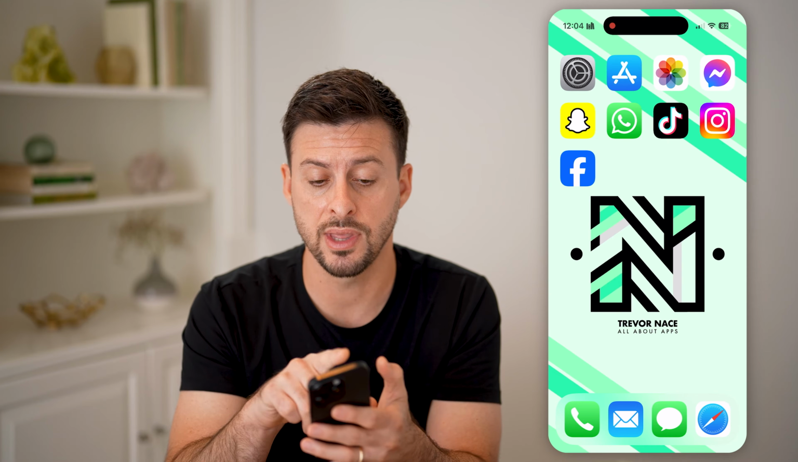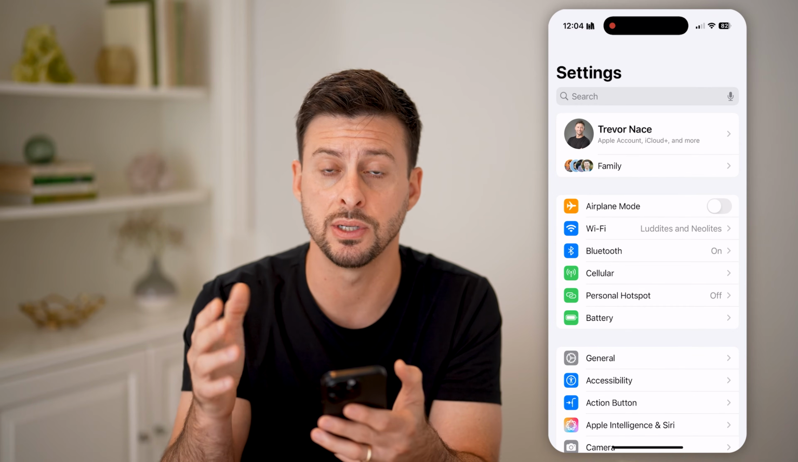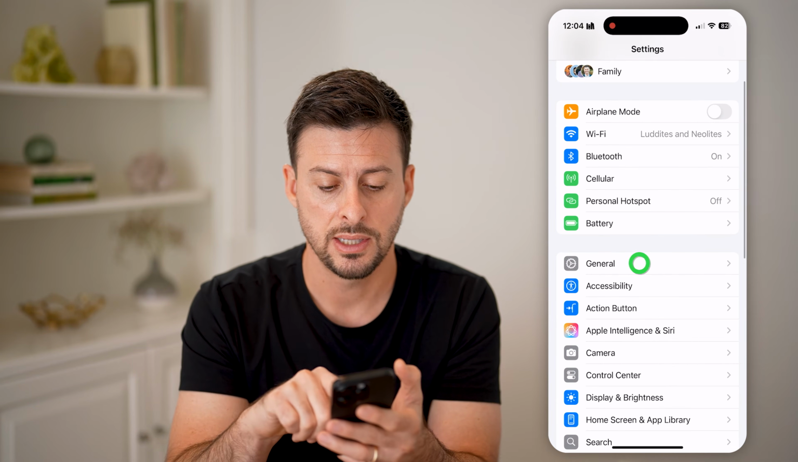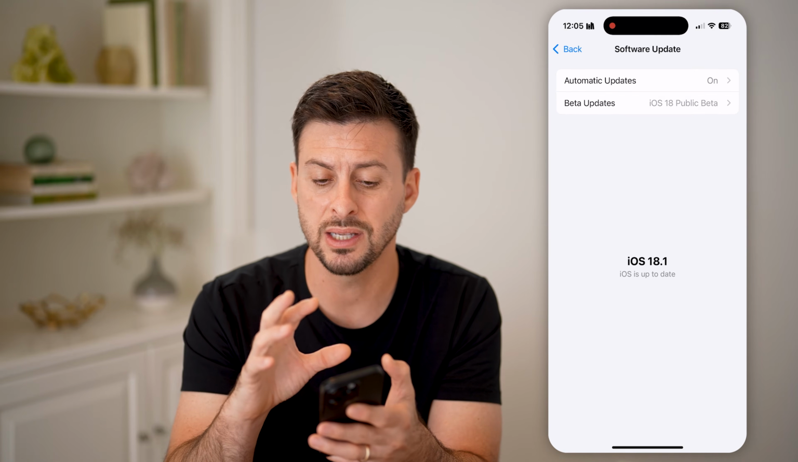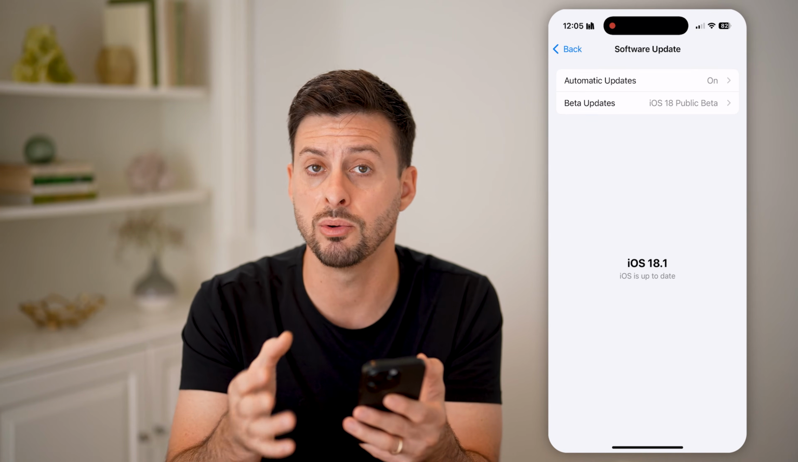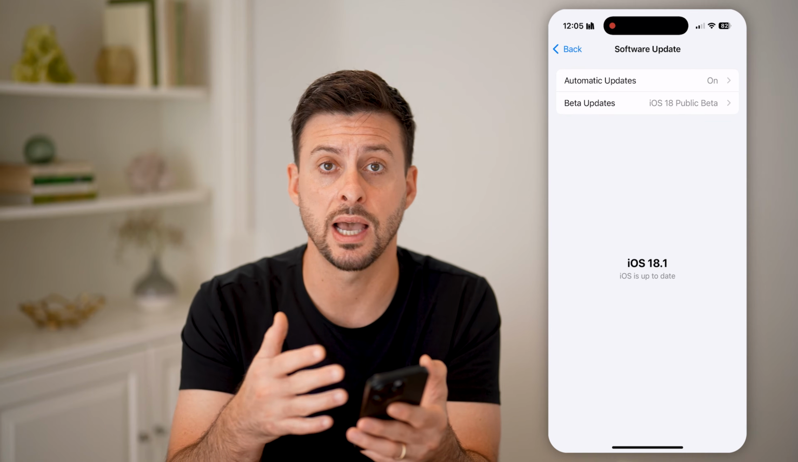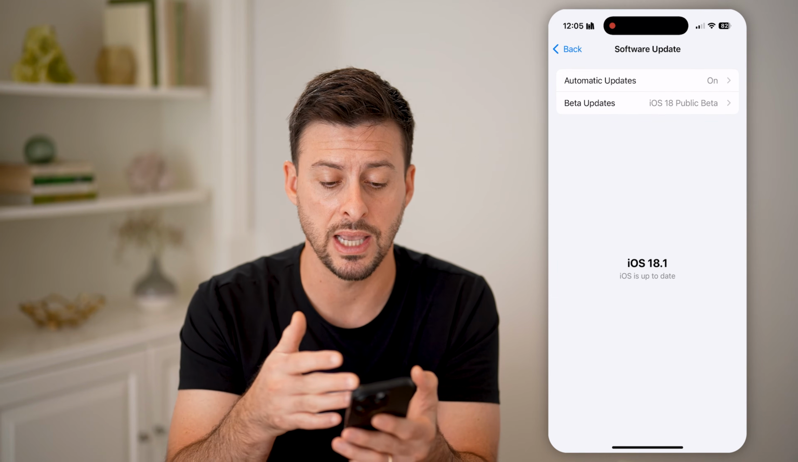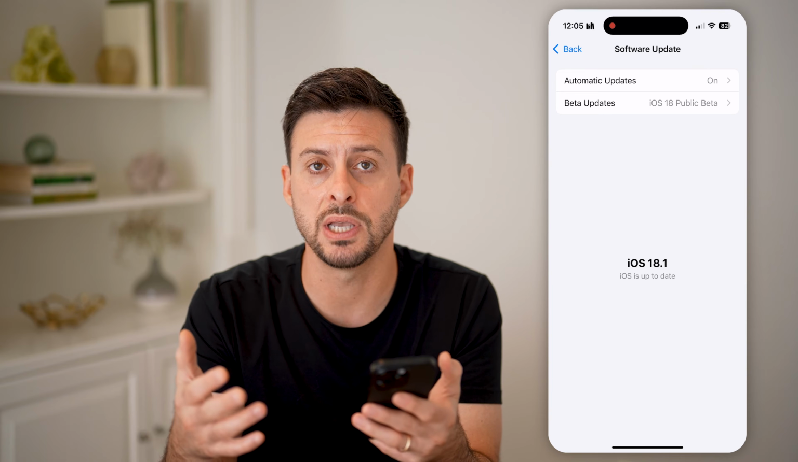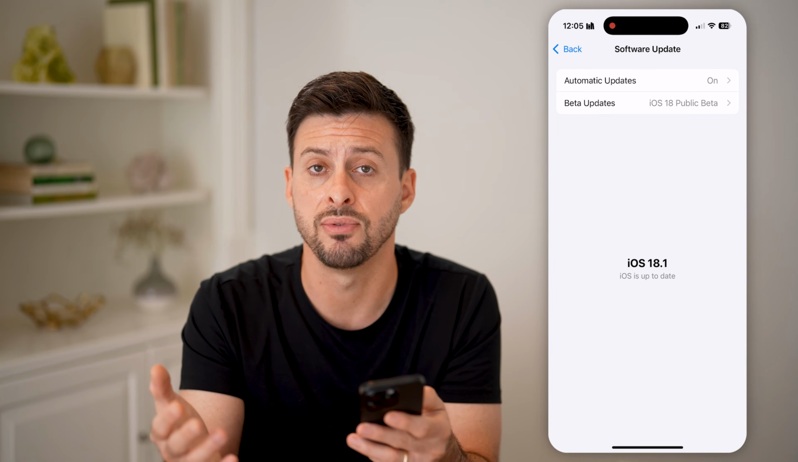However, if you're sure that it should be showing up and it's through iMessage, let's head into your settings. Tap on General and Software Update. This is a fairly new feature, so I would just recommend updating to the latest iOS operating system. I have iOS 18.1, so just update your phone to the latest version to be able to get that feature.